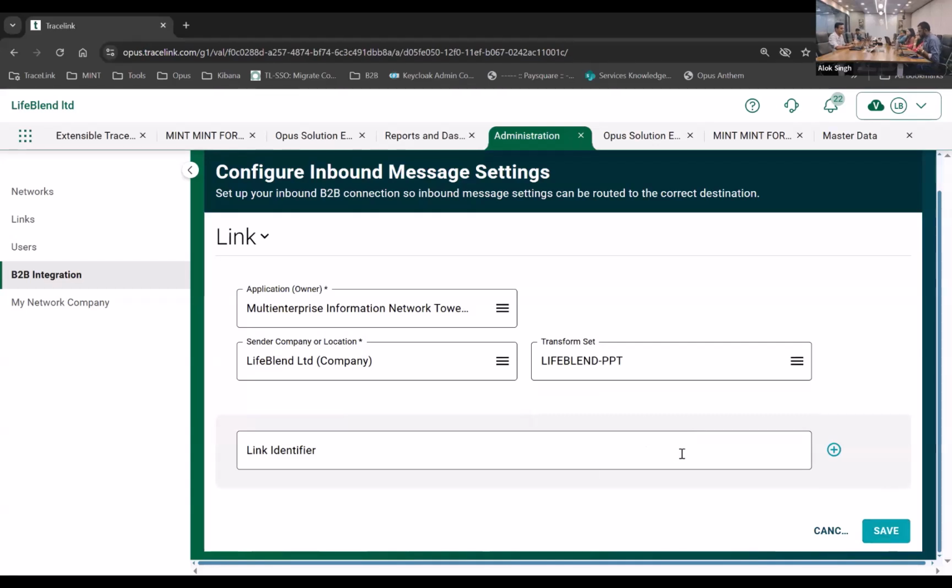We'll not get into the concept of link identifier as of now. We'll discuss that later. So this is the only inbound message setting that is required on the owner side. For partners, when they are sending the transactions, they are sending it to owner's mint, right? They are sending the inbound transaction to owner's mint. So there is no other setting required for partners to send the messages inbound.